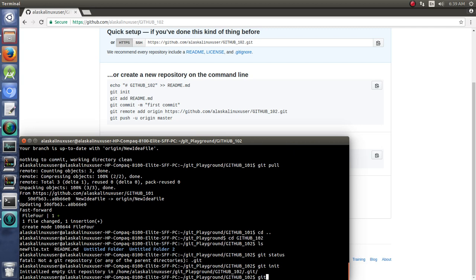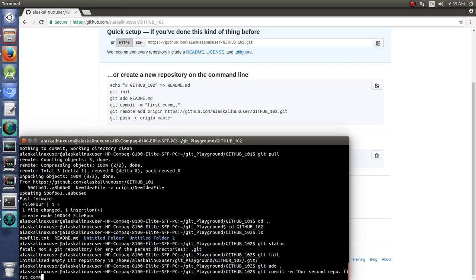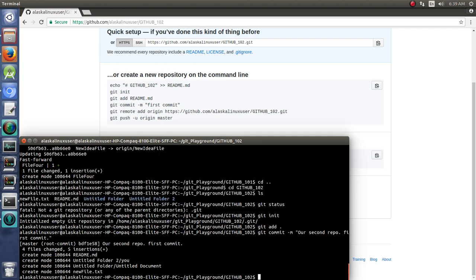Then you would git add, and in this case, we can add everything, right, that we want, because we want to add all of these files. And once we've done a git add, of course we need to git commit, right, dash m, and we'll say our second repo first commit, right, and now it's added all of those files to our repository.